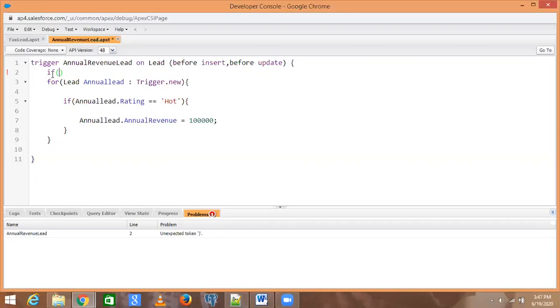So put the check condition. Because we have always written the for each loop with an if, for, if pattern. Whichever triggers we wrote, after writing the trigger and then the object and then before insert or before update, after that we have written if Trigger.isExecuting, right.